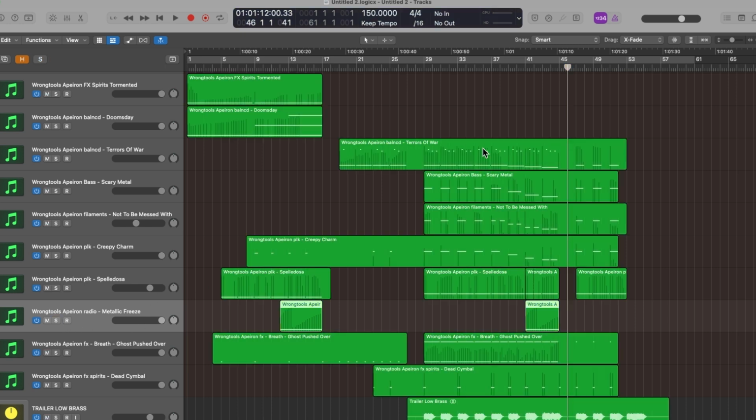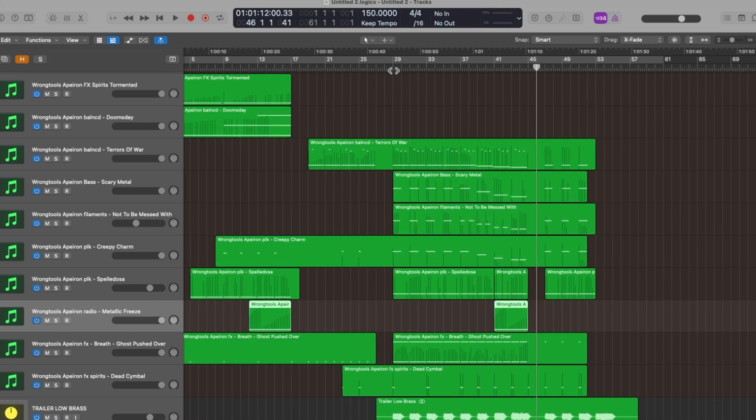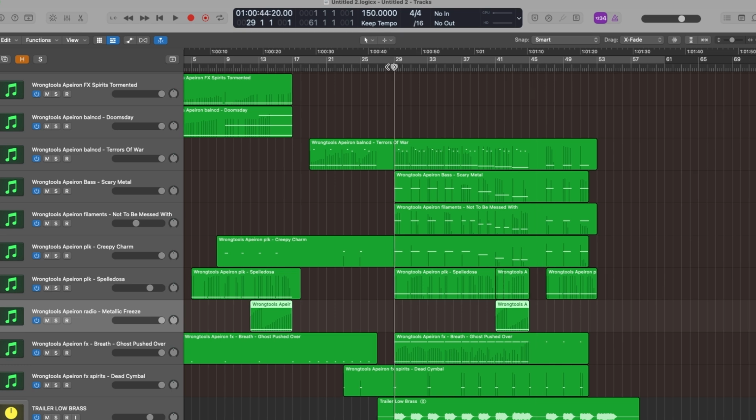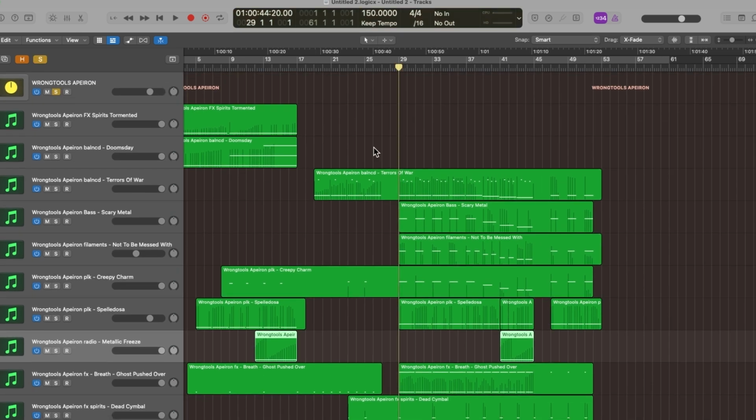What I'm going to do is play maybe from bar 29 here through to the end, only the Wrong Tools Apeiron stuff, and then towards the end I'll bring in everything. So here we go.